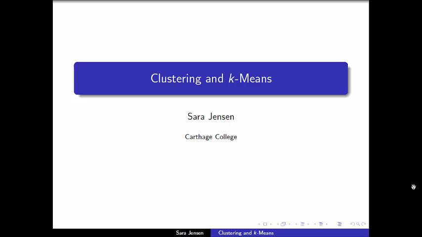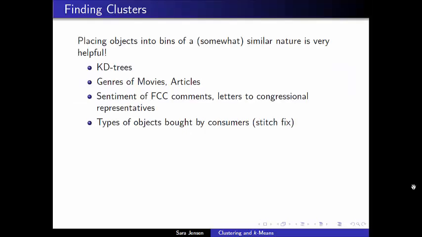In this series of videos, we are going to talk about the importance of clustering and the k-means algorithm for finding clusters of similar data. Now, as we've seen from our previous lesson, it is often really useful to place a collection of objects or a corpus into these smaller bins that we hope are of a somewhat similar nature.